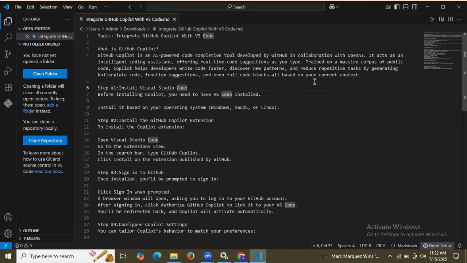So let's start to integrate GitHub Copilot with Visual Studio Code. First of all, you need to install and open Visual Studio Code. Before installing Copilot, you need to have VS Code installed, based on your operating system, like Windows, macOS, Linux, whatever you want. As you can see here, I have successfully installed my VS Code, and right now I am in my VS Code.